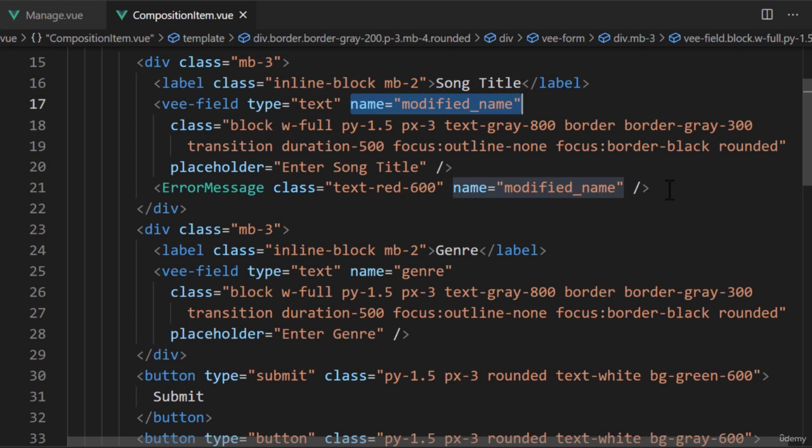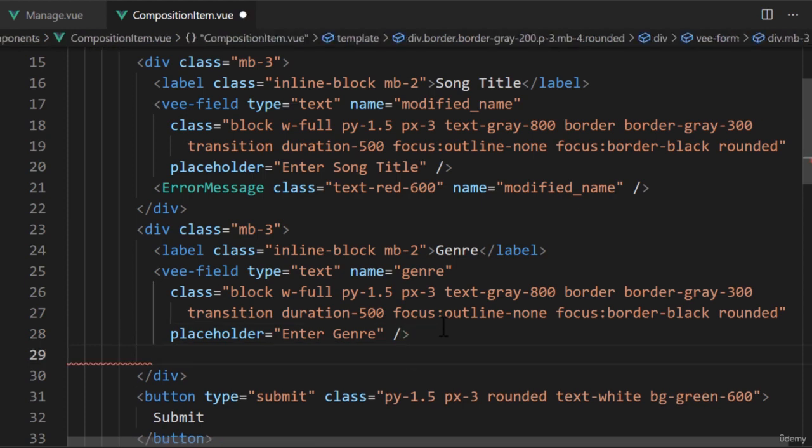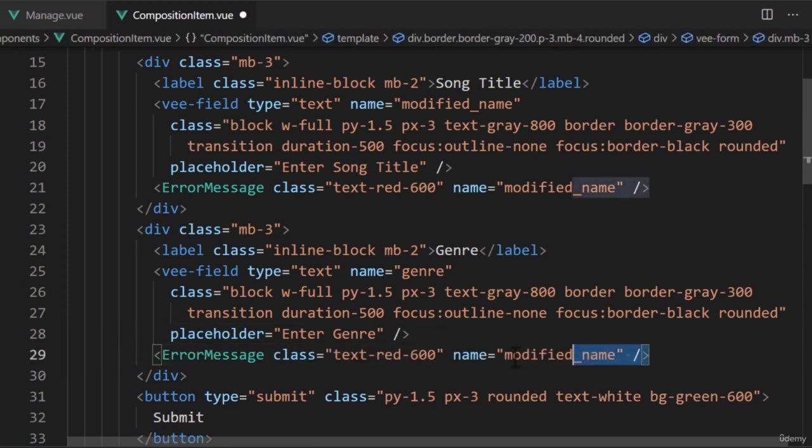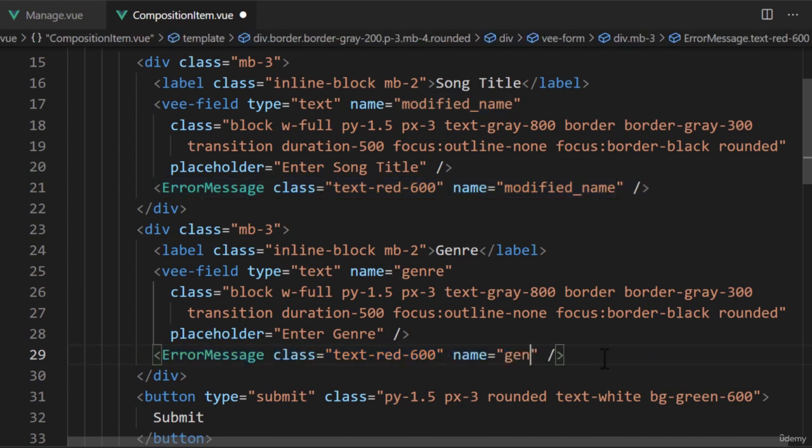The markup and expression will be the same for the second input. Since that's the case, we'll copy the error message component entirely. Then, we'll paste it under the second input for the genre. We'll modify the name attribute to genre. We have completed validating the inputs.